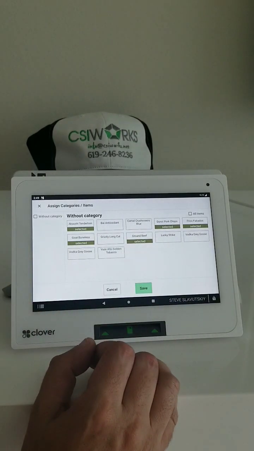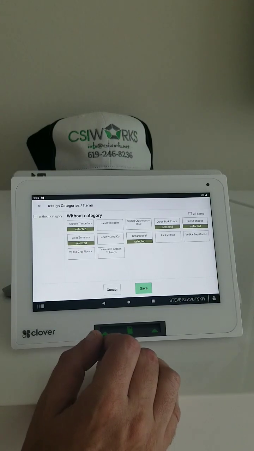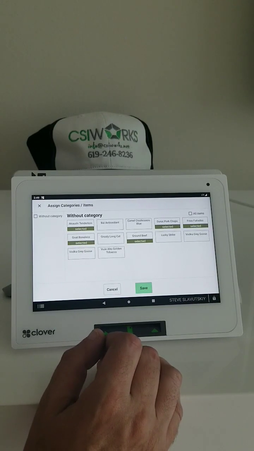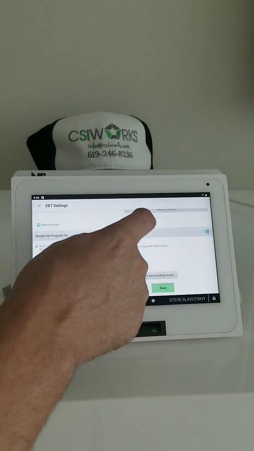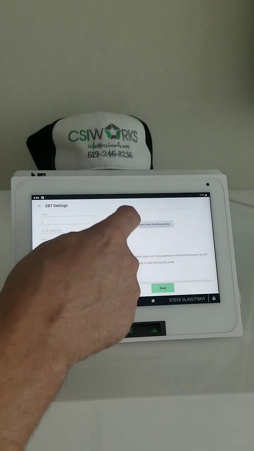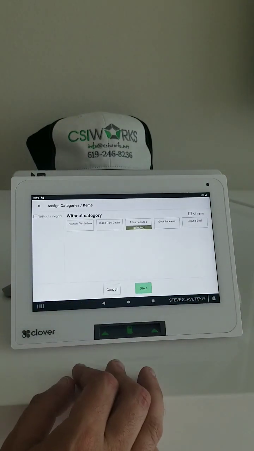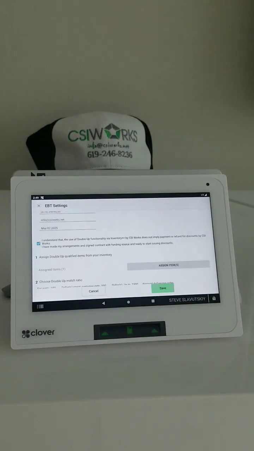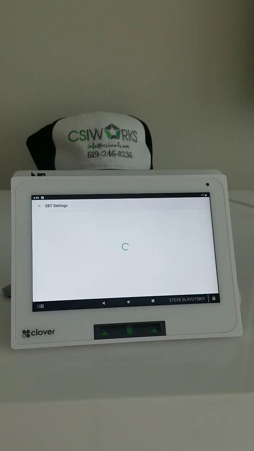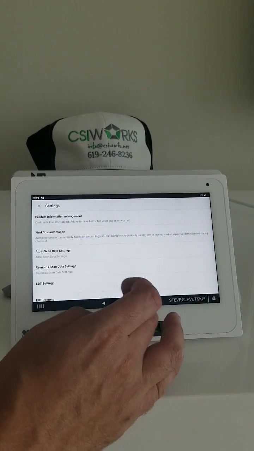We should not put Grizzly on that list. Okay. And then we have double up incentive. These are the items that we identified as qualified for double up incentive, and it's just this one item. All right, and so now we have this thing activated and it issues coupons.